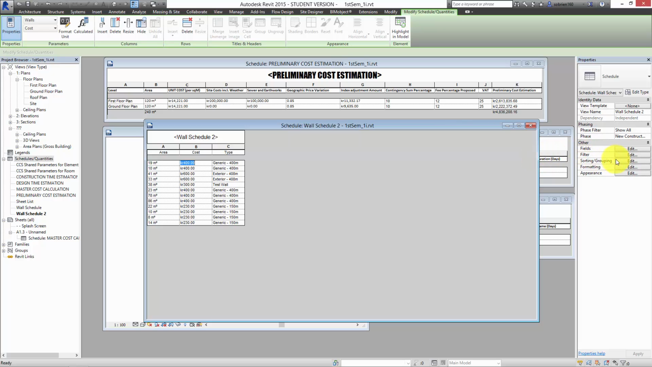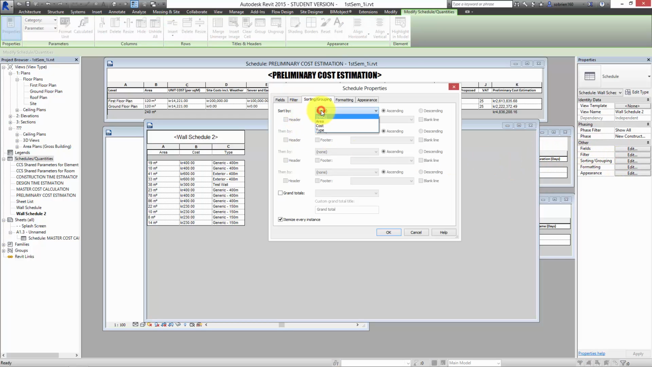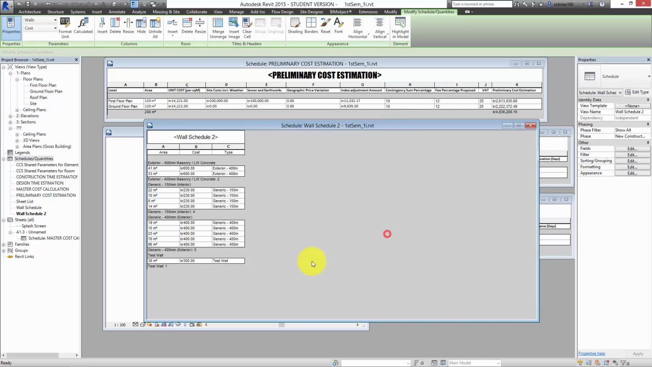So then we can just kind of organize it by coming over to sorting and grouping. And I'm going to organize it by type of wall and give it a header and a footer, just to make things clear on the screen. So there we have, you know, all these different types of walls and how many of each one there are.